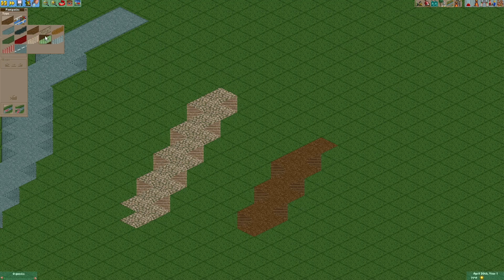For the other footpath types, I don't have anything specific in mind, but I'm sure you can come up with some ideas if you wanted to play around with those and see what works.